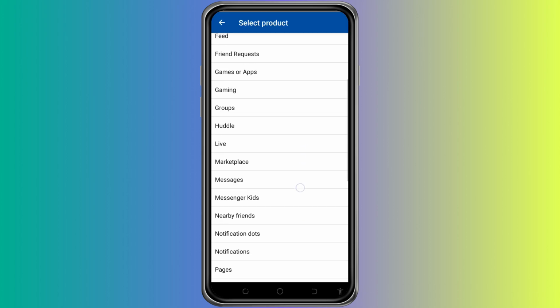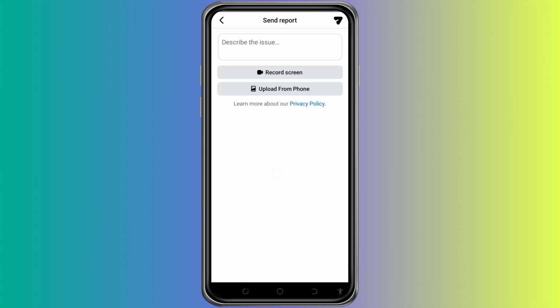Scroll down and look for the option called Profile. Select it. Here, you need to explain your issue. Upload the screenshot you captured and write a clear description of the problem, such as Facebook says my profile has issues, but I believe this is a mistake. After that, tap on Send Report.